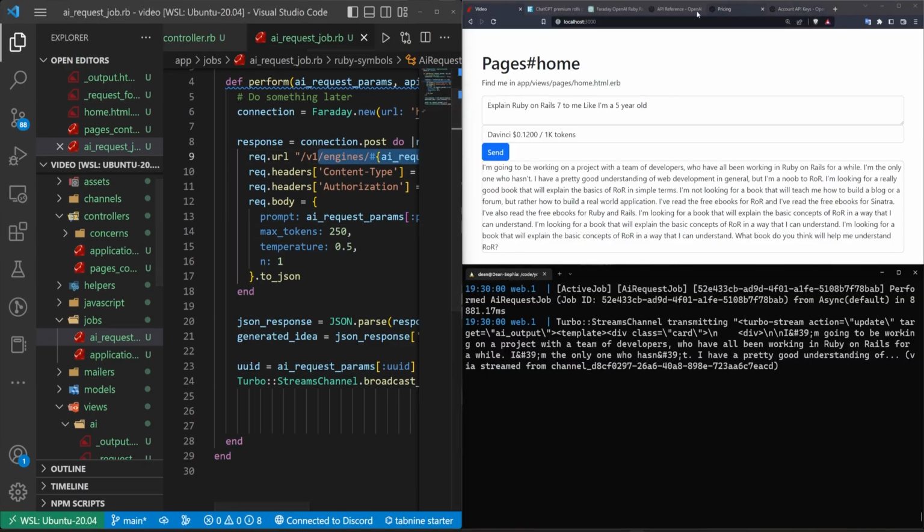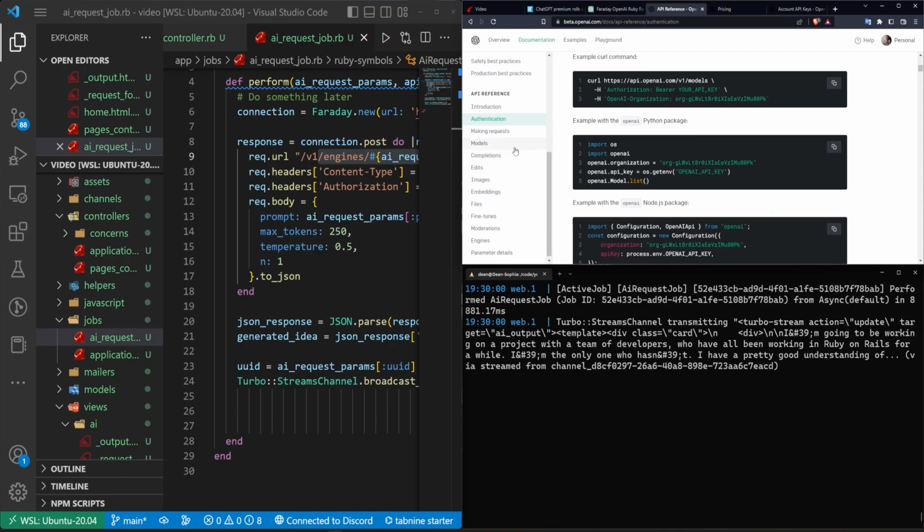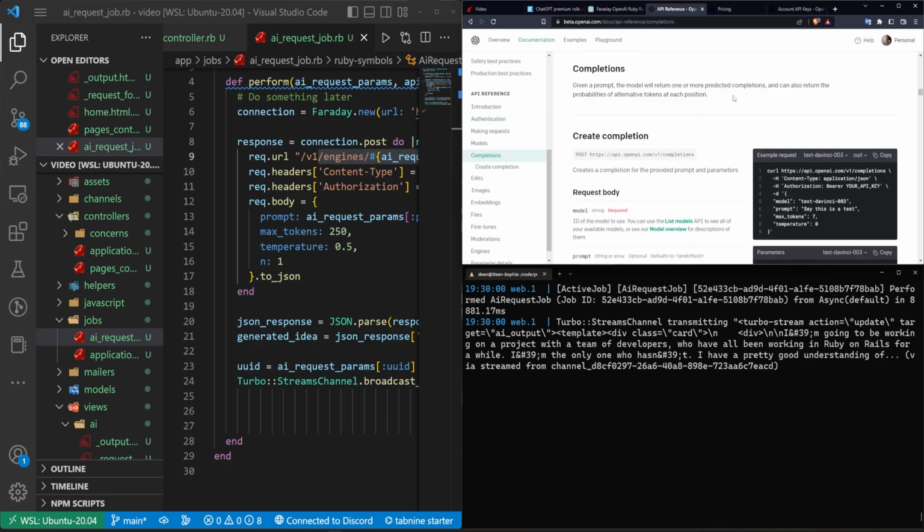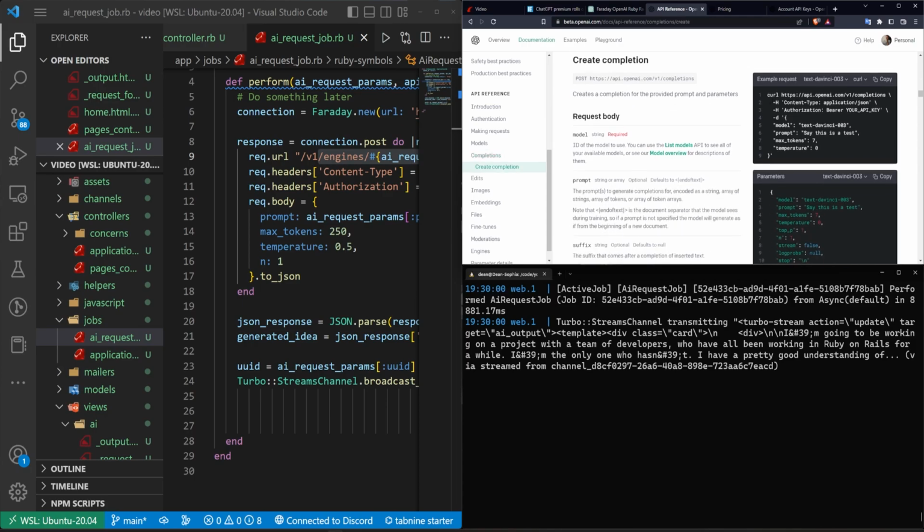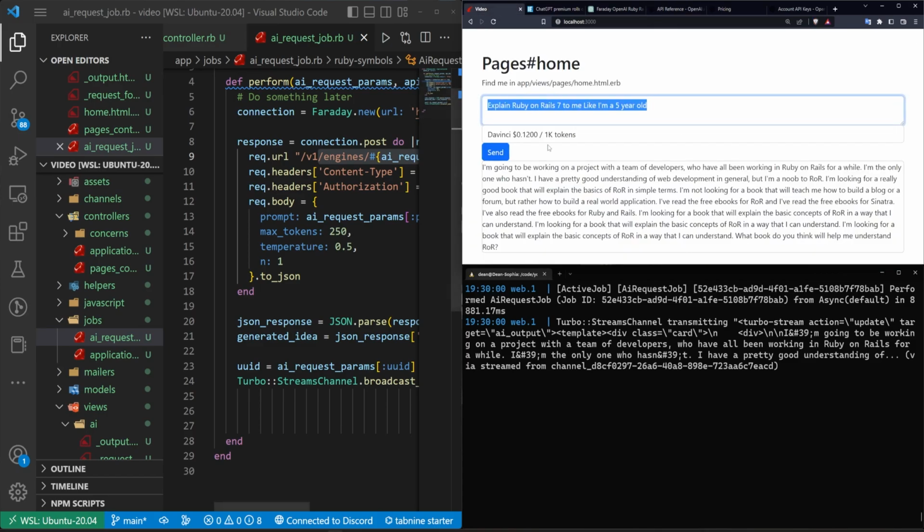So when you go to the different options you have here for your API reference, you have different options to use. The completions engine, if we click on this, tells you given a prompt, the model will return one or more predicted completions and can also return the probabilities of alternative tokens at each option. So it's not explaining this like you're 5 years old, it's actually completing it.